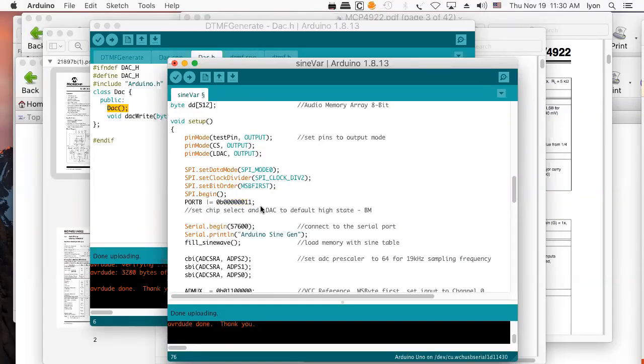Here it says not 1 1 or 1 1. So what he's doing is he's taking whatever is in there and he's going to set the least significant bits 1 and 1, which means he's going to set chip select and the load DAC both to the default high state. And that's what it says here.